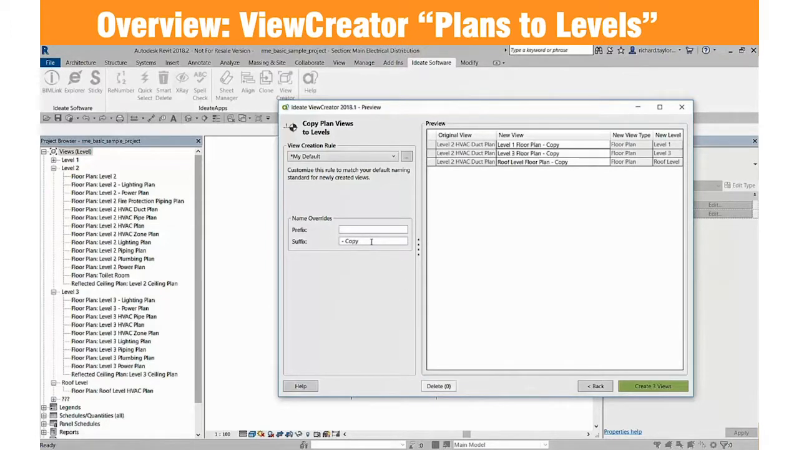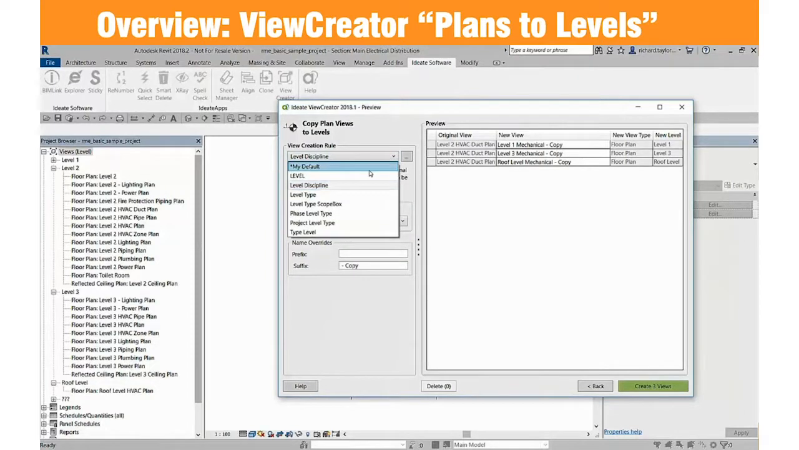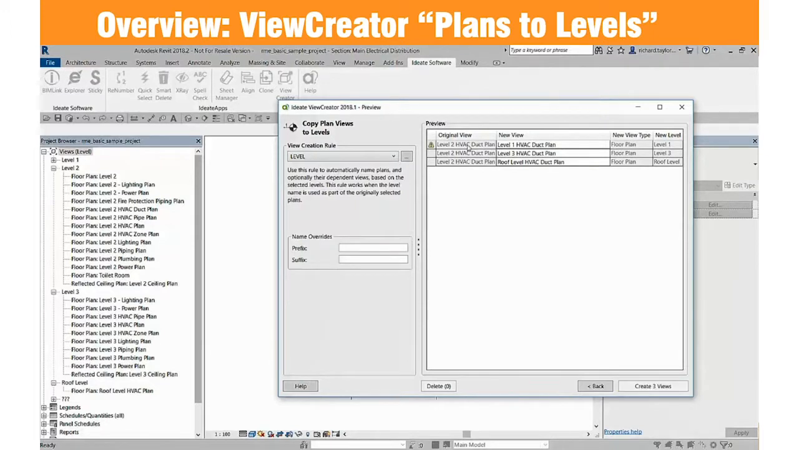You can change the suffix, and we're going to talk about this in much more detail in just a moment, how we can build these rules. And so I can specify that I want the level discipline, and there you can see that either that or the level itself will change the name. So if the name is duplicated, like in this case, there already is a level 2 HVAC duct plan, I can't create the views until I remove that.